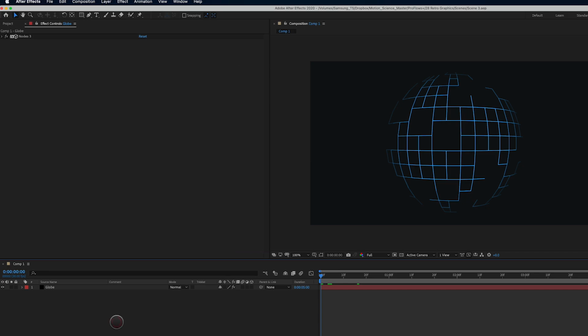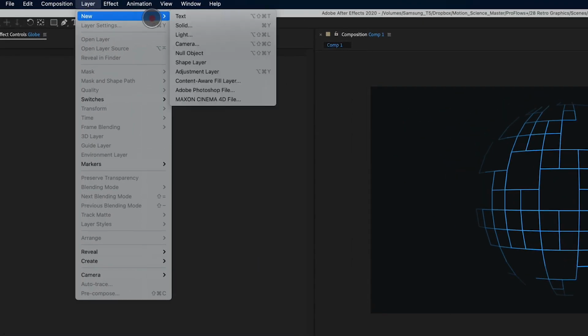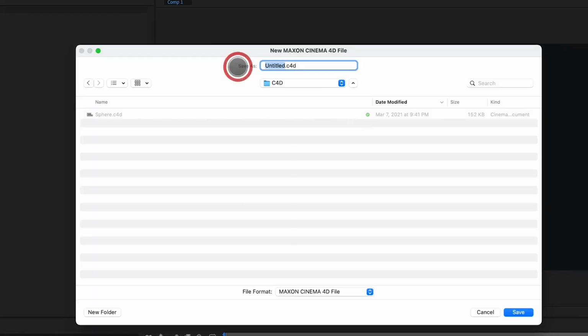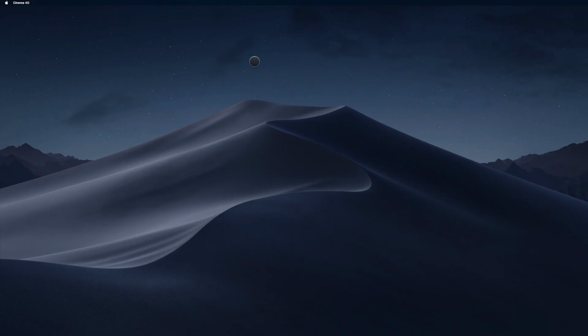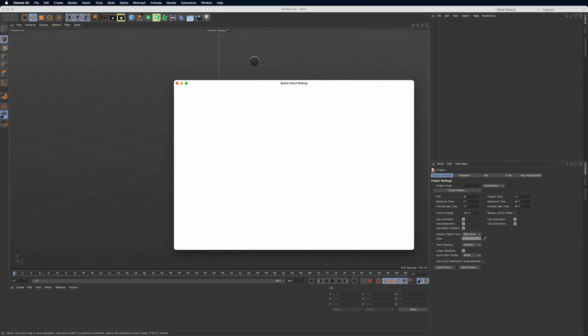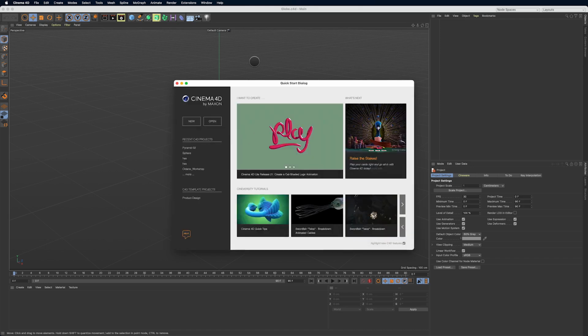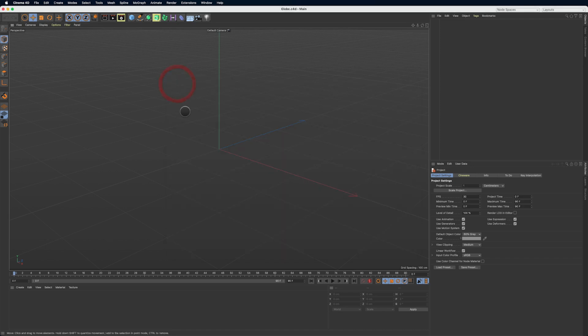So to do that, we're going to make sure we're on our timeline. We're going to go to Layer, New, and we're going to do Maxon Cinema 4D file. Okay, so I'm going to save my file, and let's call this Globe, and click Save. And what's going to happen next is Cinema 4D is going to launch. And it doesn't matter what version you have.